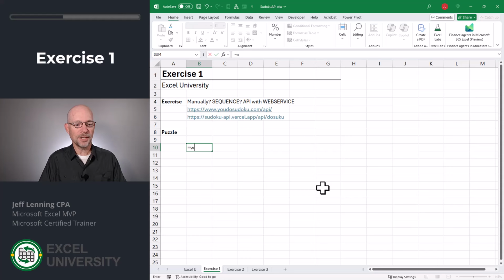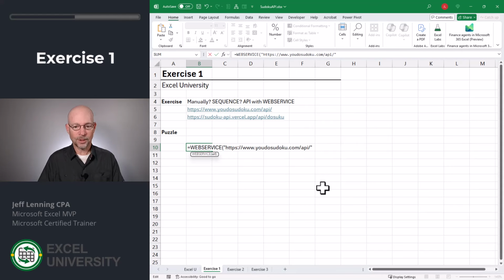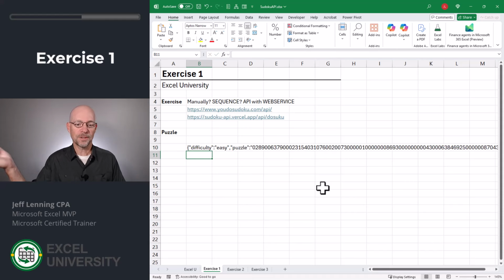So it looks like this, equals web service. And here we provide the URL. Now, rather than retype the URL, I'm just going to cruise up here and copy this one. And then I'm going to go equals web service, quote, paste everything, close quote, and close function. So we're passing it the API URL. And we hit enter.